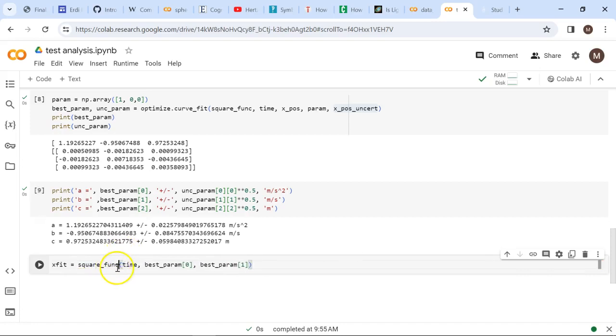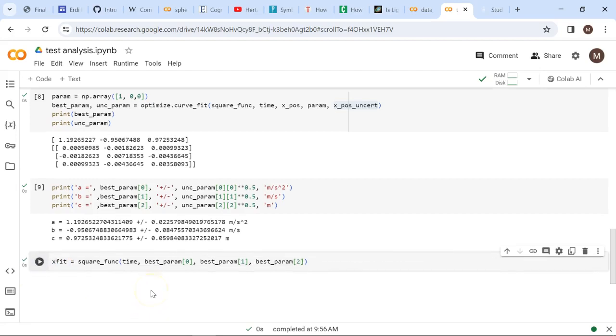So what this is going to do is it's going to take that square func, feed it time as the independent variable. Then it will feed it the three best parameters. I have best param 0, best param 1, so I have to add best param 2. So it's going to feed square func the independent variable, the time array, and then these three parameters, and it will do the calculation of what it thinks the fit is, what it looks like, and it will call it xfit. And no error messages, so far so good.